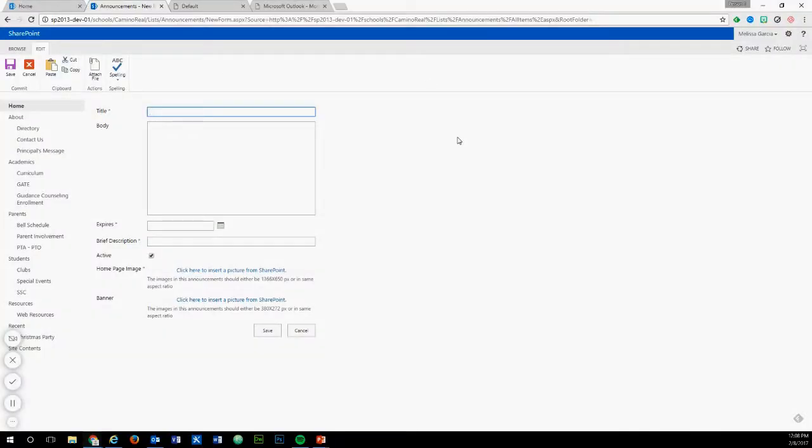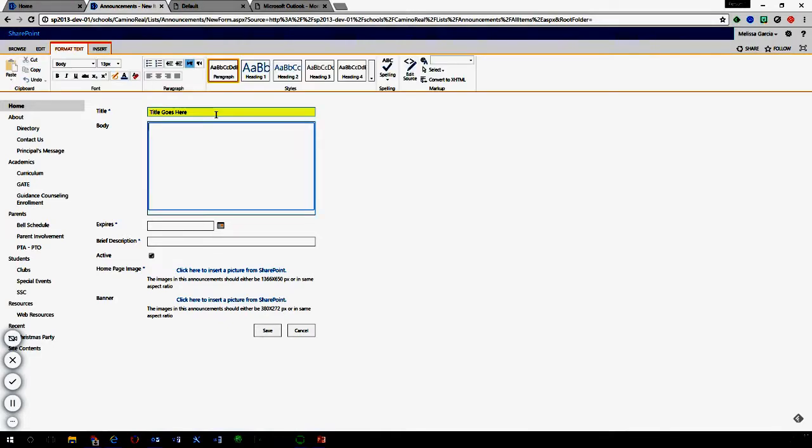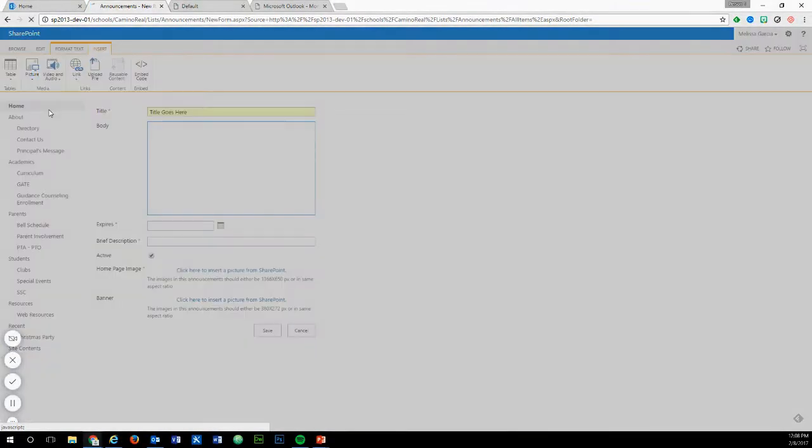Let's walk through this on the actual site. So here's your title. We already went through that. So let's say title goes here. And then we are now inside the body. You can tell because there's an outline. So here's the body, and your ribbon changed when we went to the body. So we're going to add an image, go to picture, and we're going to add one from SharePoint.